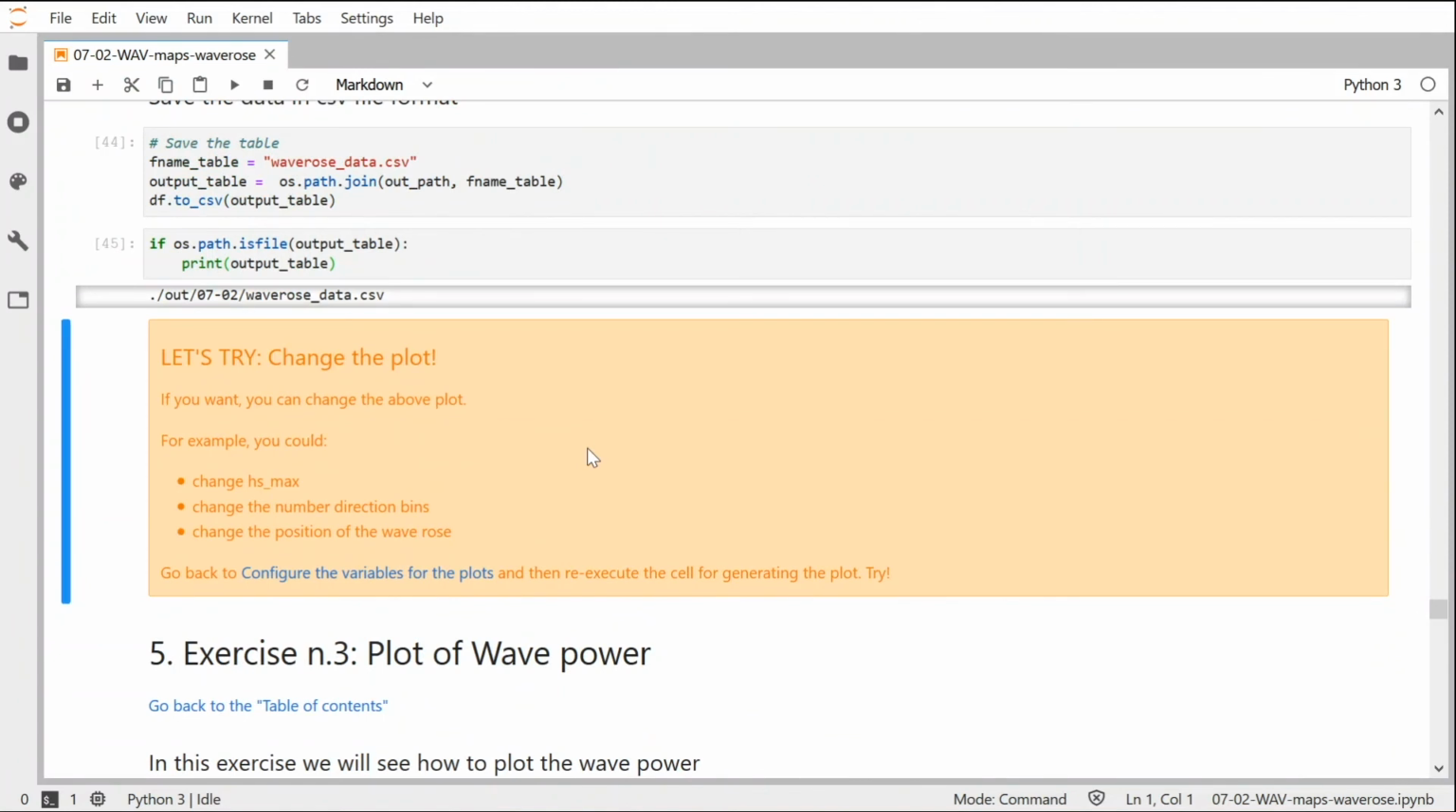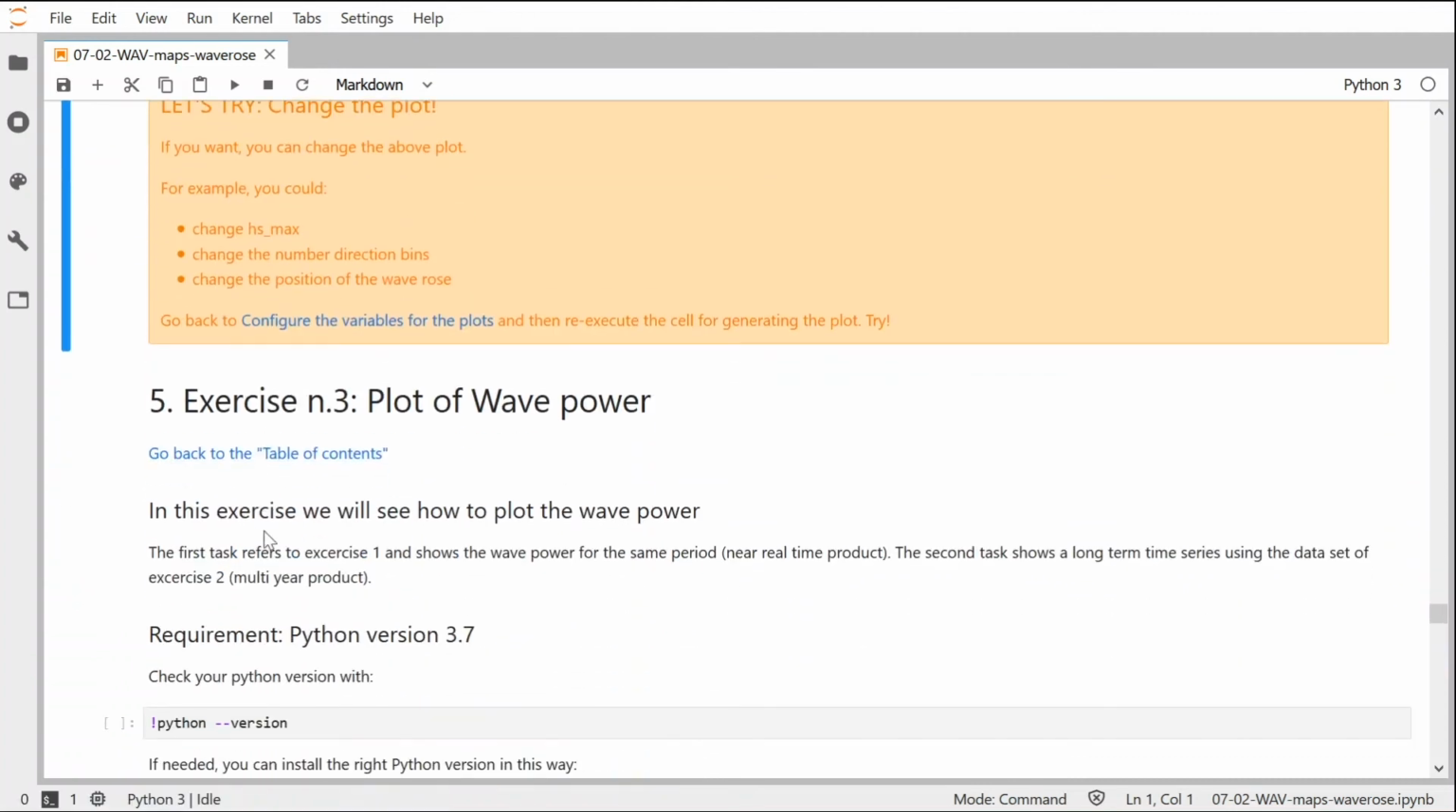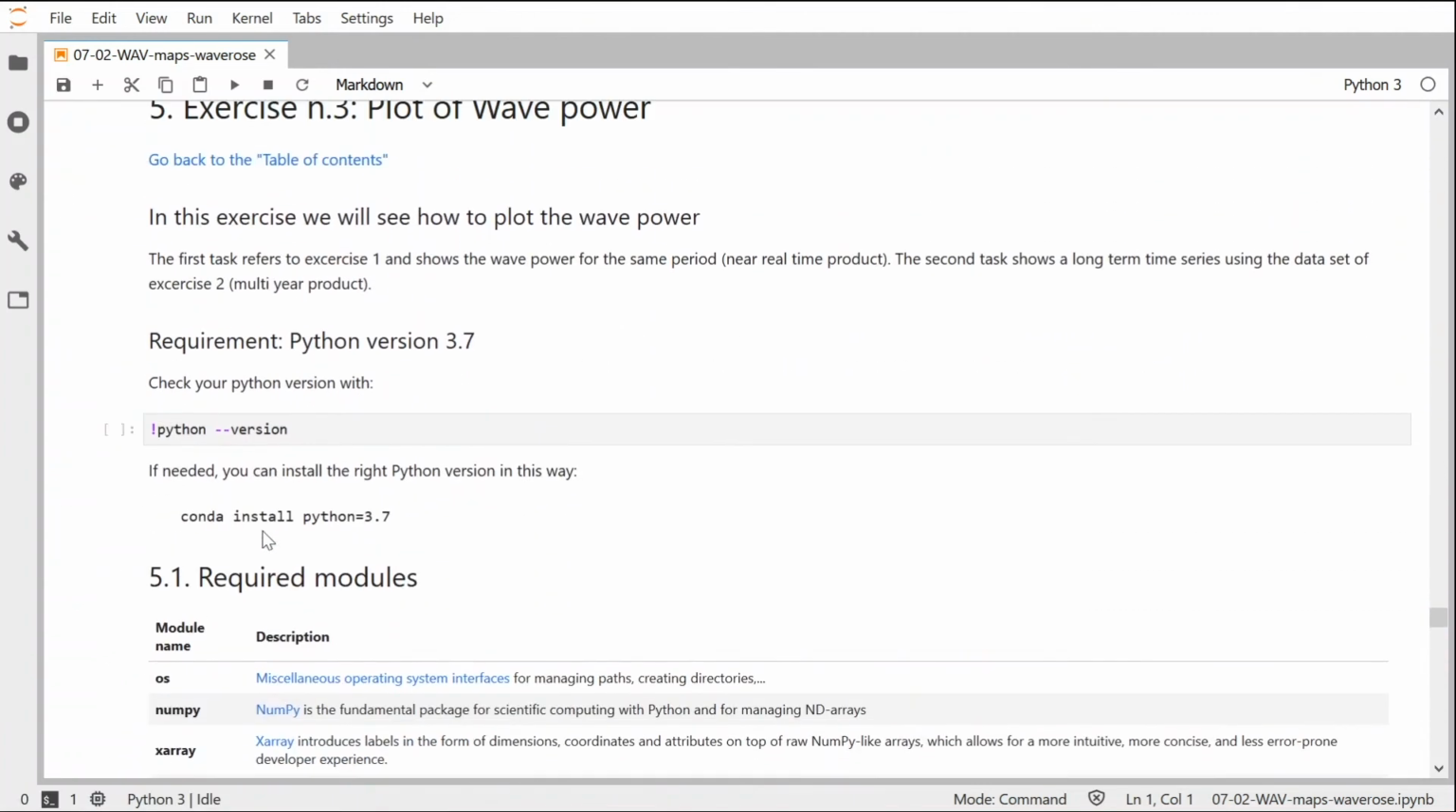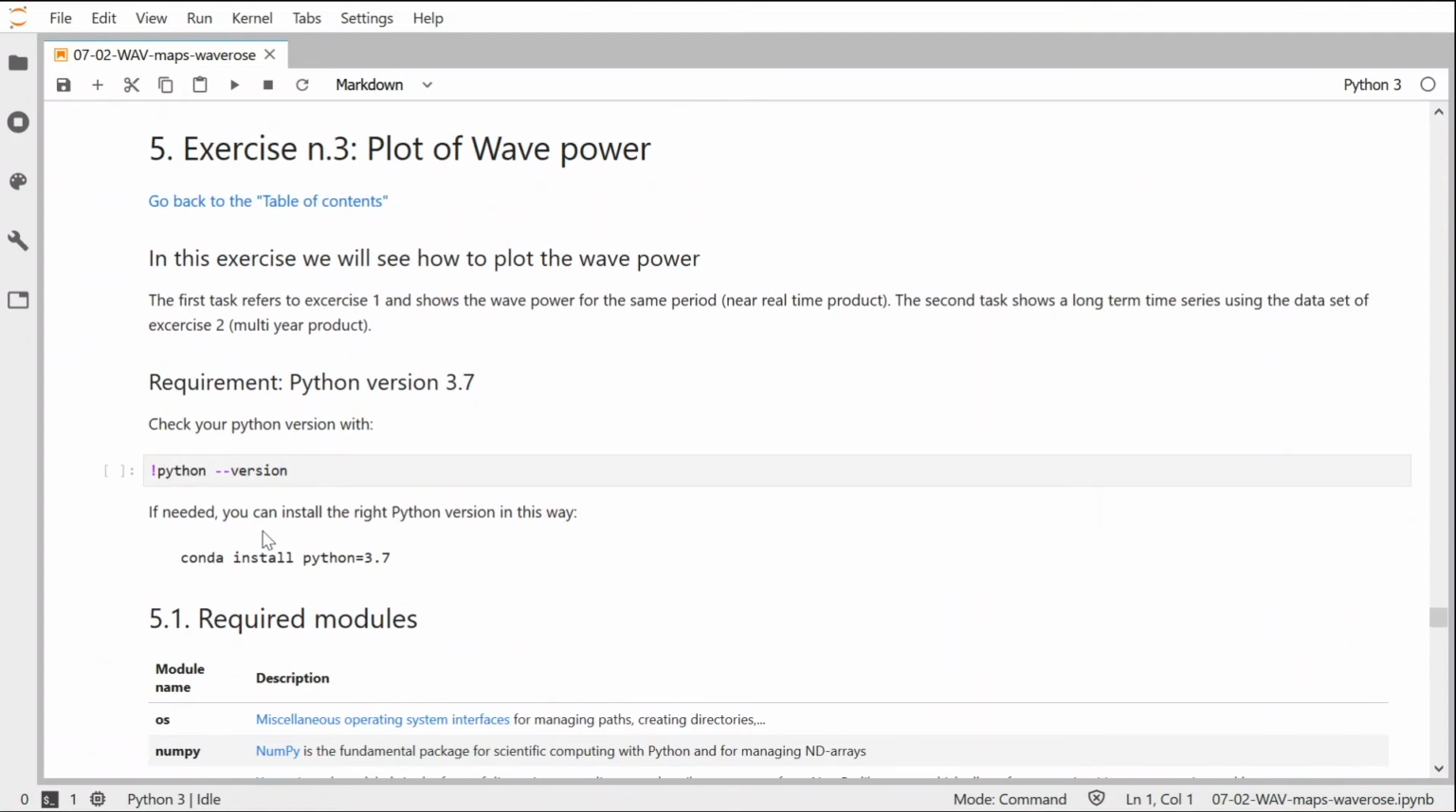Same again, you can change the parameters as you would like to. Here are some suggestions what could be changed. Feel free to play around. And that's it with exercise number 2.